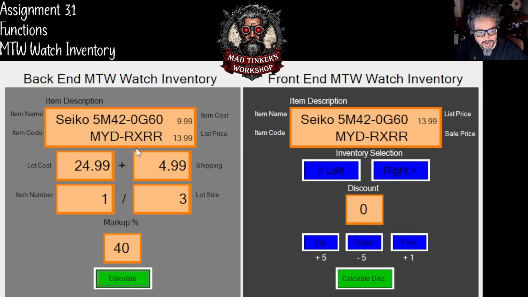Now this is from my back end. It populated my front end for my watch inventory, so when I do sales, I see my list price, which is copied over from the back end. Now I can offer it as a sales price.